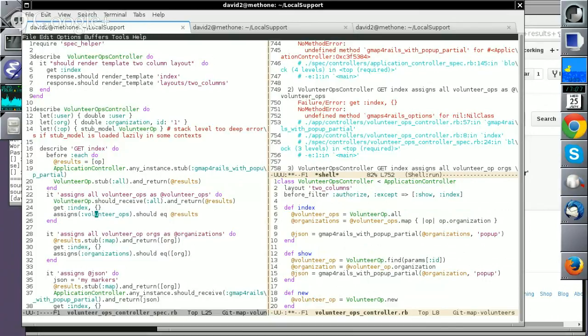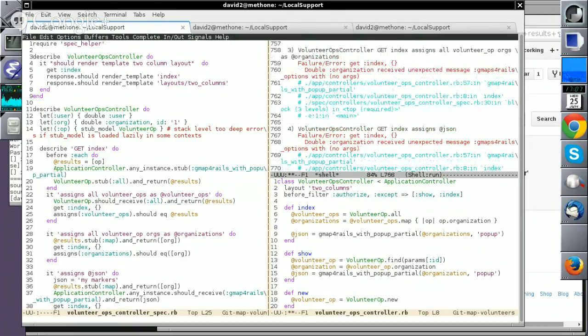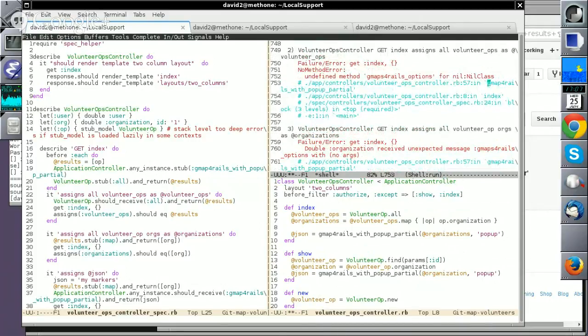Get index. Are we getting the same failure happening? No, we're getting a different failure. It's double probably, organization received unexpected message. So that's probably just a setup thing, because we went back and forth between calling GMaps for Rails pop-up with organizations and calling it with volunteer opportunities.